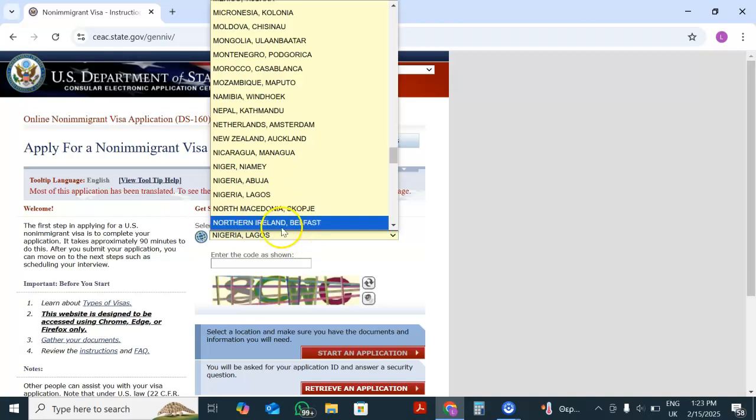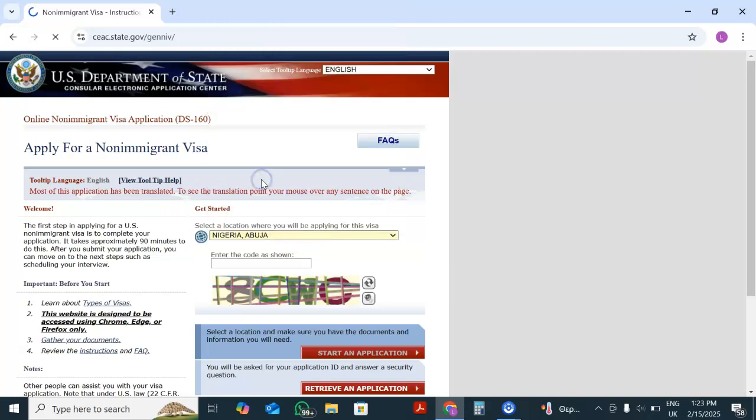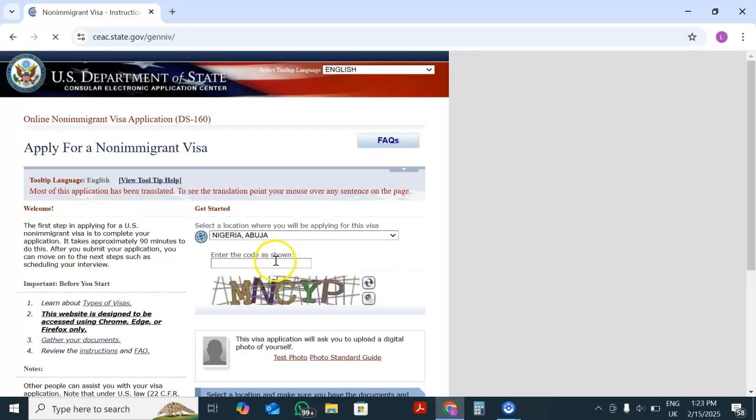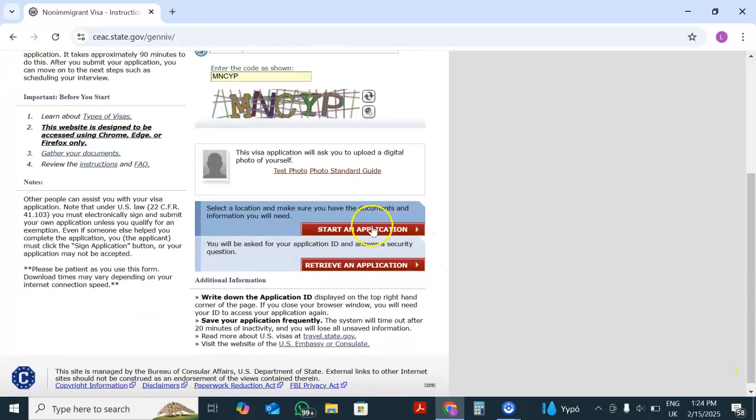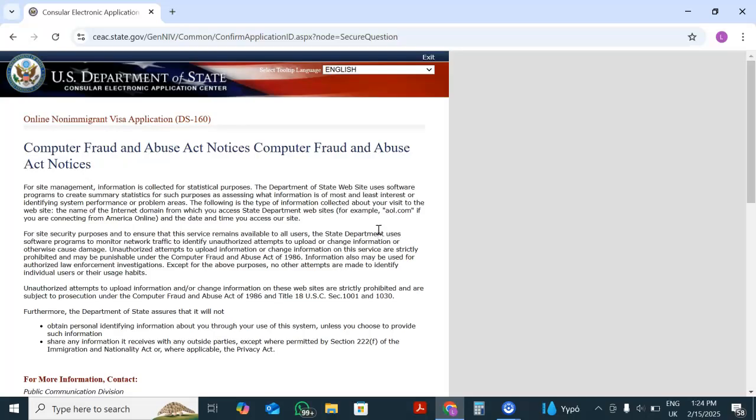So today, let me use Abuja. Now it comes up and it gives you the capture. You put in the capture. Click on start application or retrieve application. In my next video, I'll be doing the retrieve application. But for today, let us look at start an application. Click on start an application.